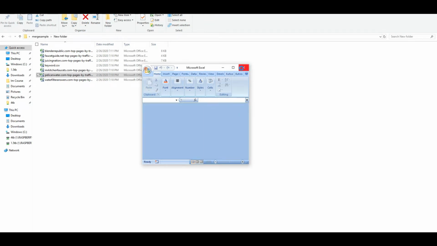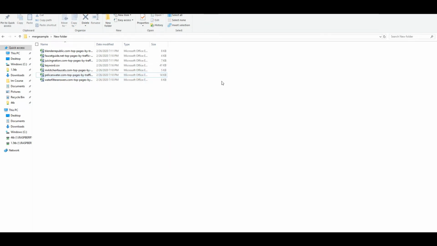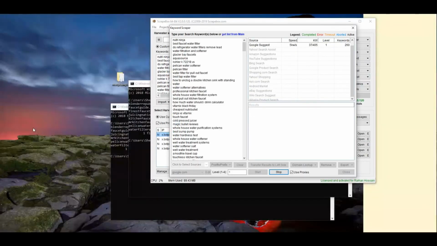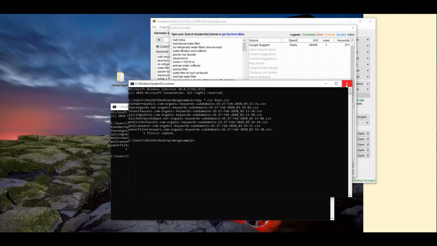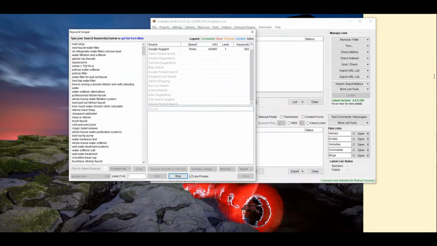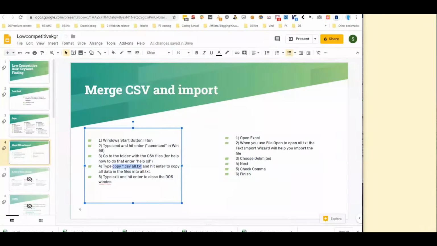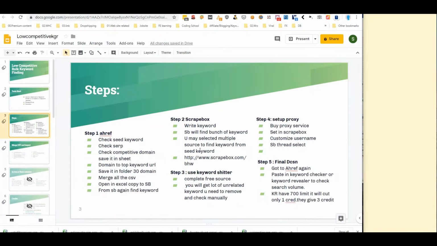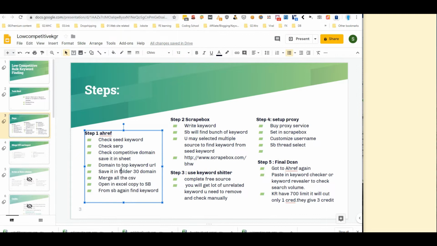Now, close this one. I don't need this one. Only need this one. Okay. I showed SERP competitive domain, save it in domain top keyword URL, save it for 30 domains, merge all in CSV, open in Excel, copy to Scrapebox, and from Scrapebox again find keywords. Okay, doing that.